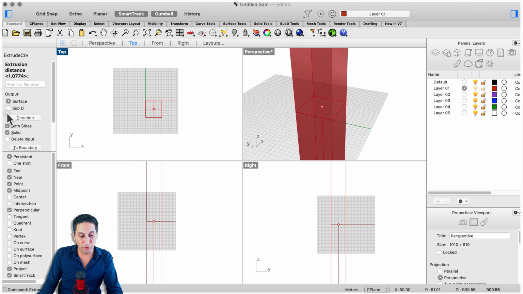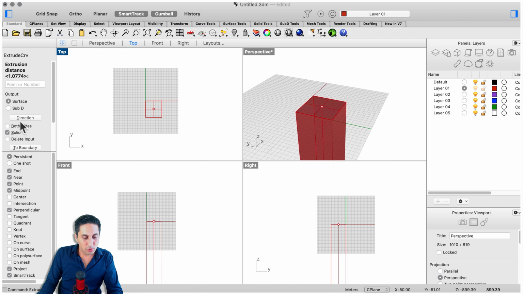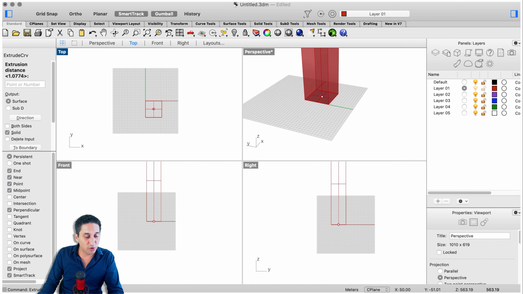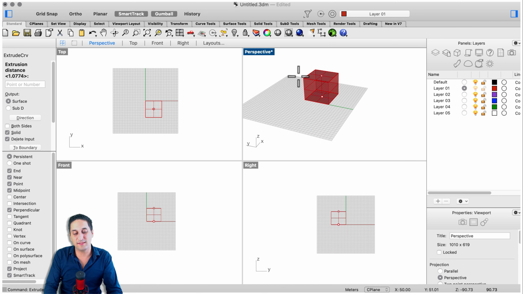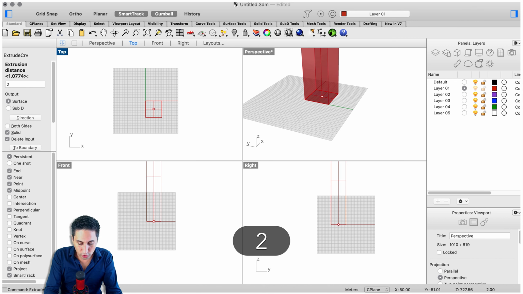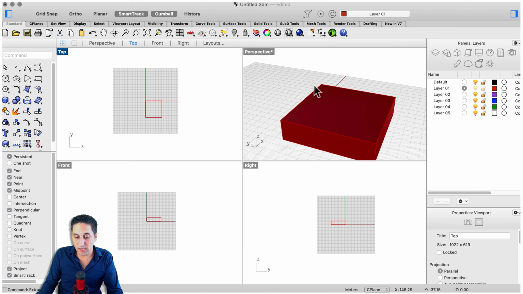You can also click on both sides, for example, and it's going to go up and down. And you can also click on solid, which is advisable so that we can 3D print this. And you can also delete the input, which is something I usually recommend so that we get rid of that first rectangle that we did. By the end of this, we can give a specific value, for example, 25 meters, enter, and that is going to be a 100 by 100 by 25 meter cube.